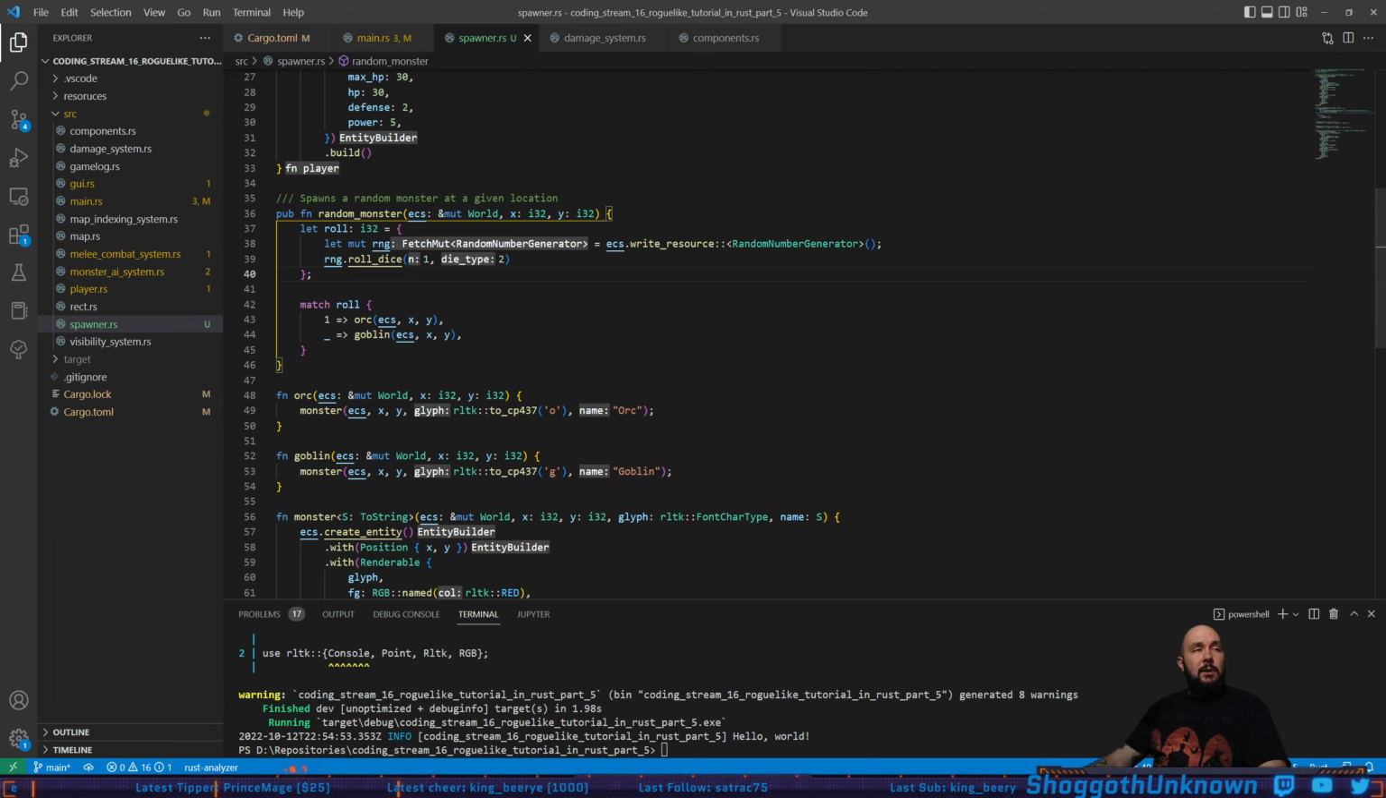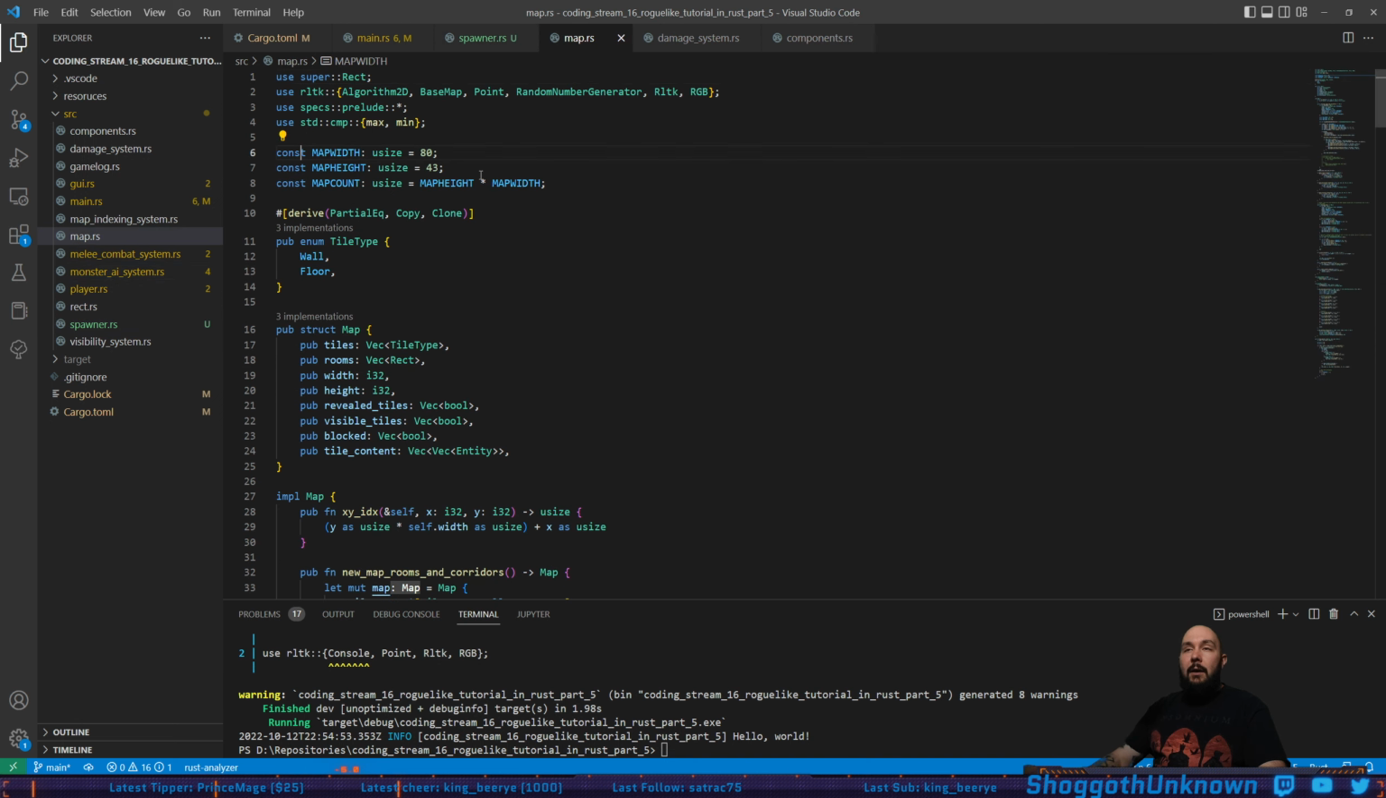Okay, so we're going to go ahead and do all that extension stuff that we talked about. So I need to find the map. And we have these three constants here. They all become public.